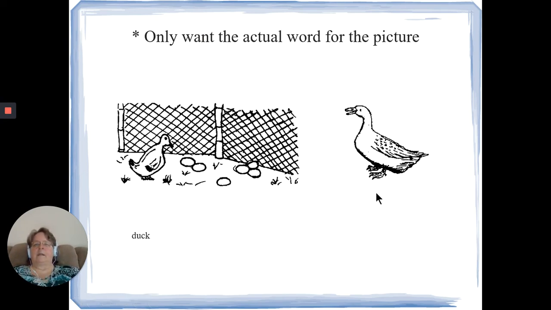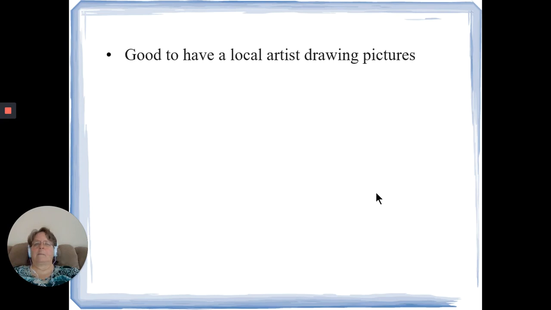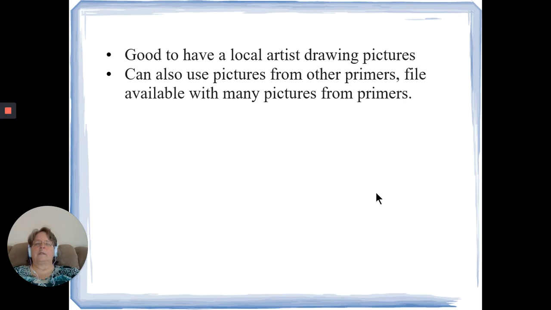So these are all things that you want to watch for and help your artists to understand as you go through the lessons. So who's going to draw the pictures? It's better, if at all possible, to have a local artist drawing the pictures, so that you have somebody there who knows the culture, can draw those specific cultural items, those kinds of things. It's not always possible to have a local artist that can do it.